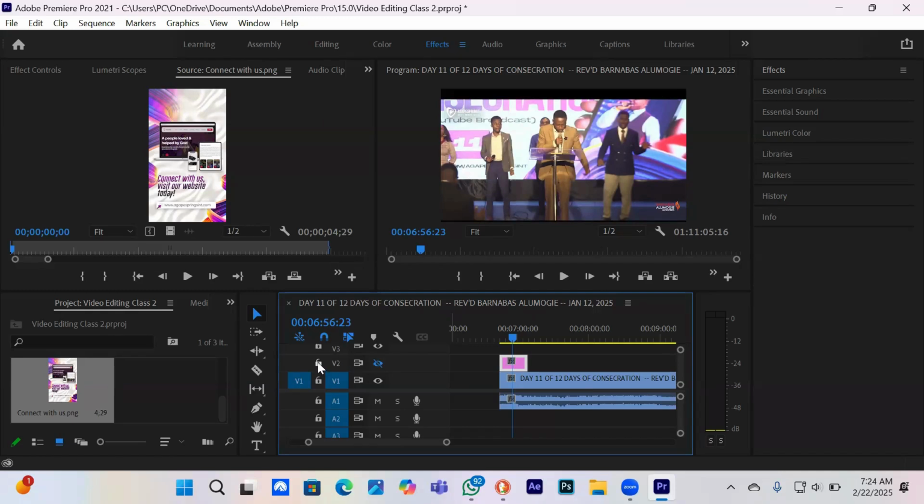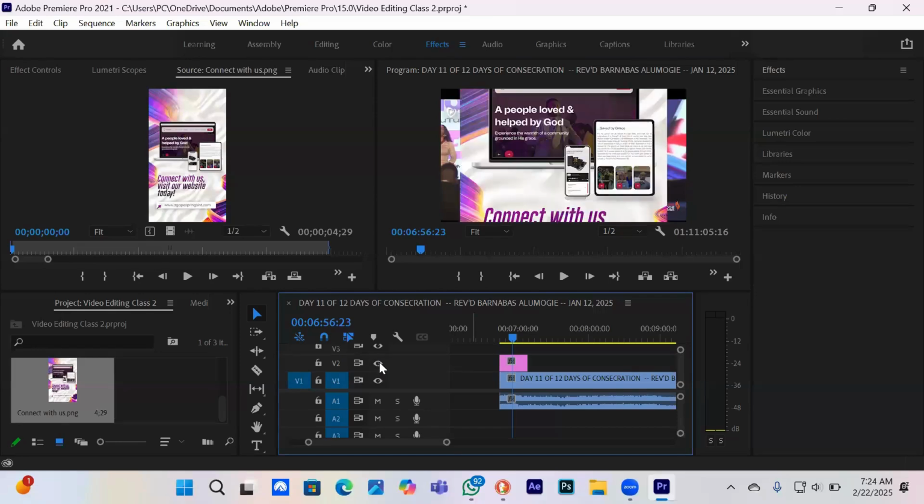While this lock means that it should be locked. So anything that is there cannot be edited. You can't drag it, you can't do anything to it because I've locked it. So all you have to do to unlock it is to click it again. Then this one also, all I have to do to see it is to click the eyes, and I'll be able to see it.